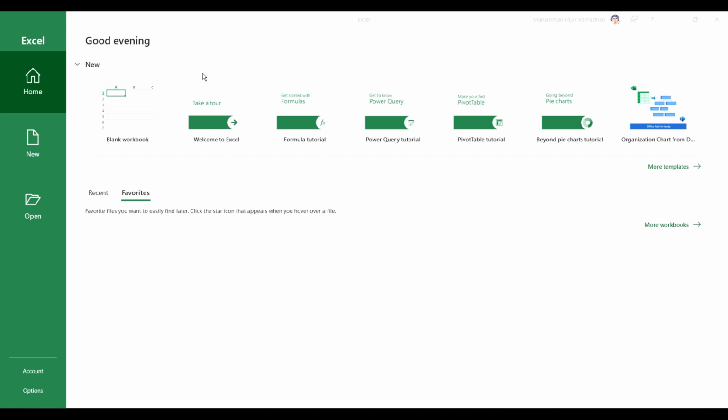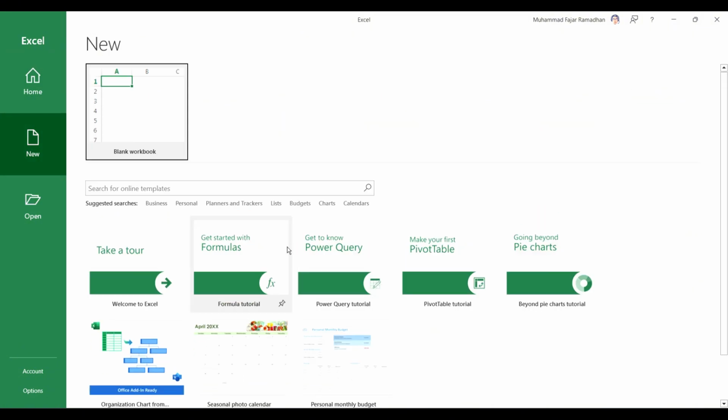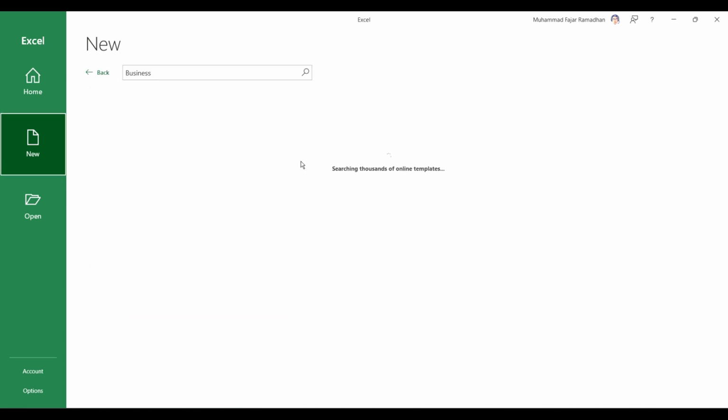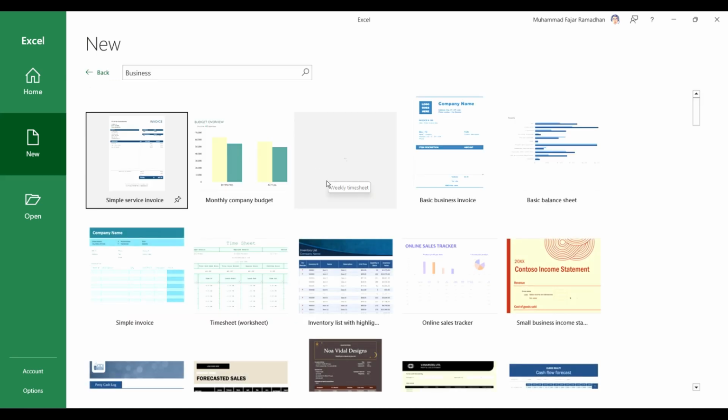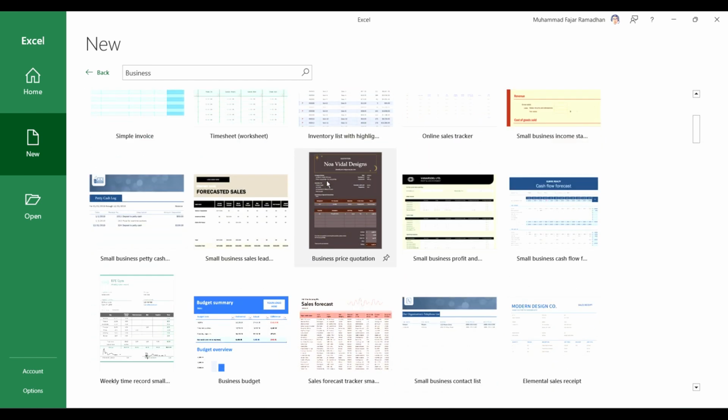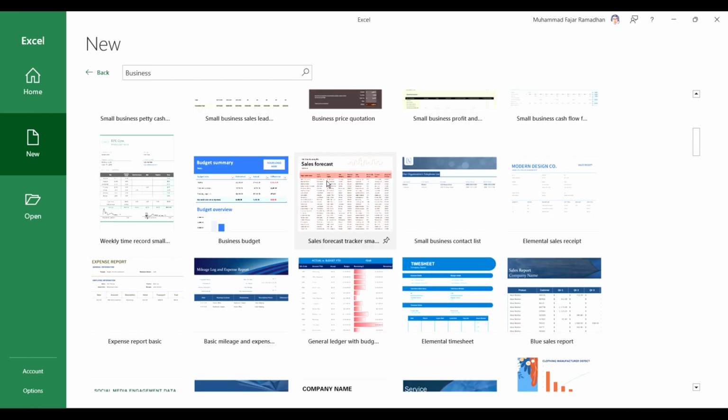Several tutorials are also available here that might be useful for you, such as the Power Query tutorial, Pivot Table, and others. Additionally, there are several templates available here that you can choose from. For example, if you want to create a chart, graph, or for other business needs. There are several template menu options here that you can click through later.